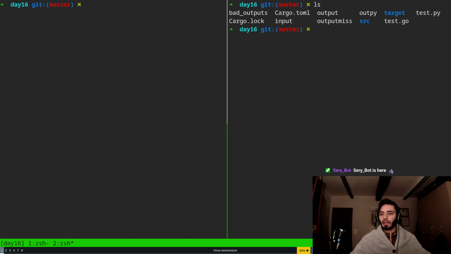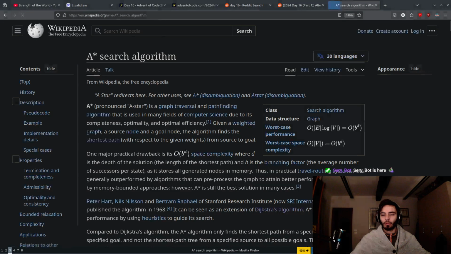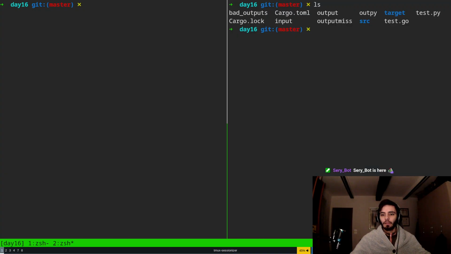I think that it's time to... I basically debugged my code. I had to get some more help, so I took out some.